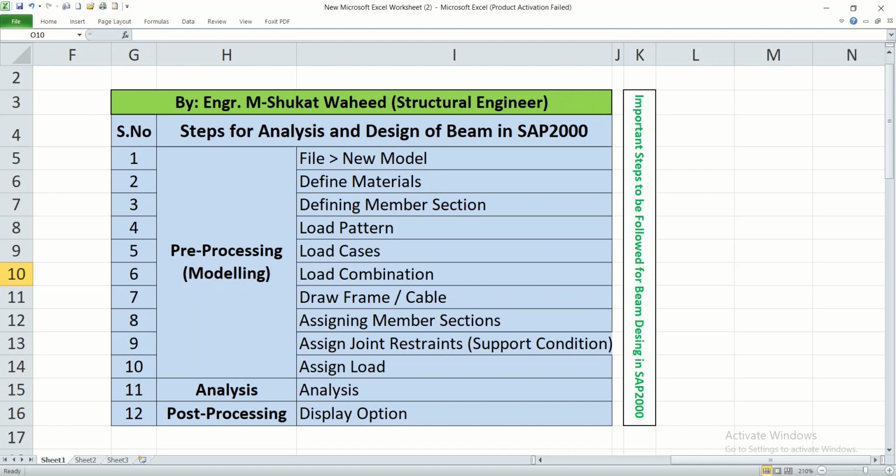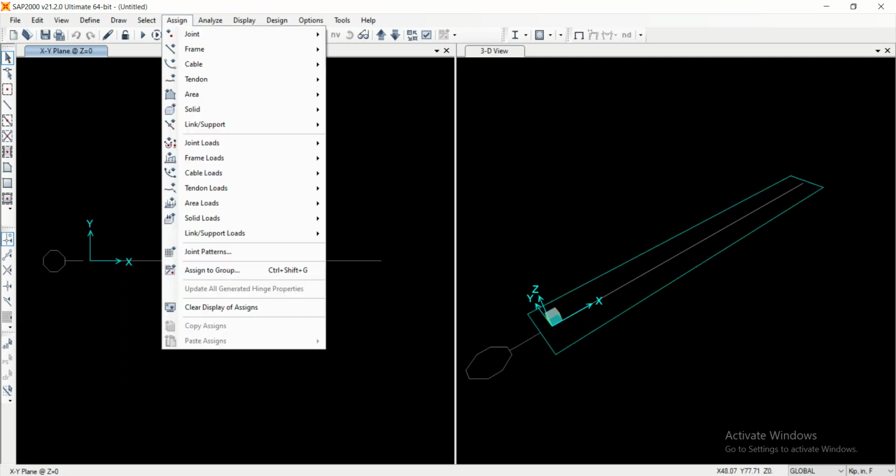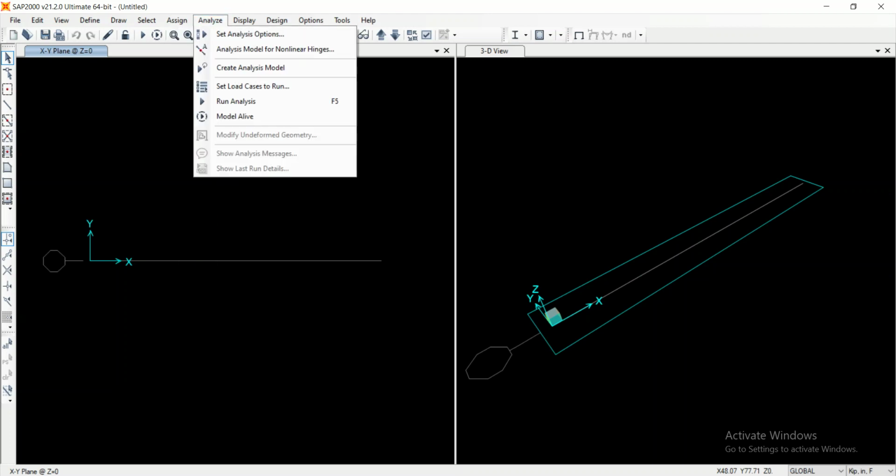Once you draw the members, apply the member sections, and perform all these steps, then the second category of the main steps is the analysis. Then you have to run the analysis, and for the analysis the shortcut is F5. You can click on the analysis tab, and the option is run analysis. F5 is the shortcut key for run analysis.